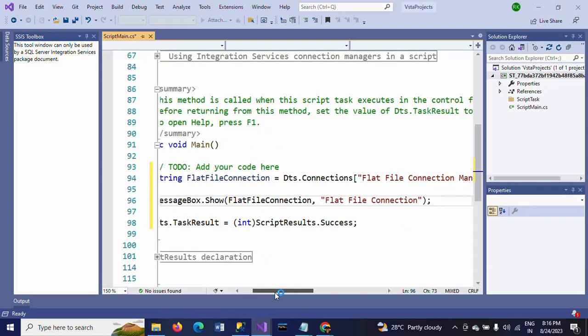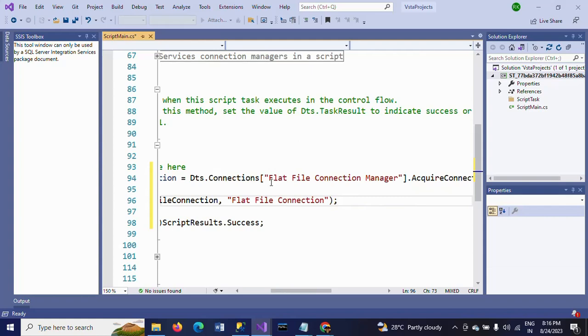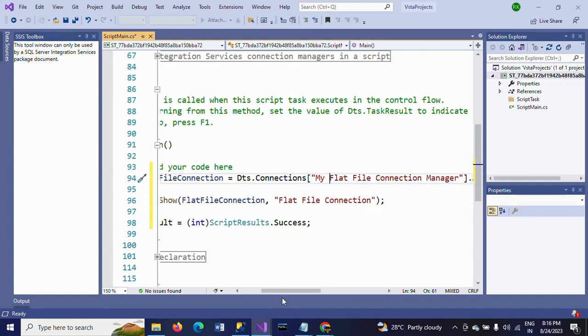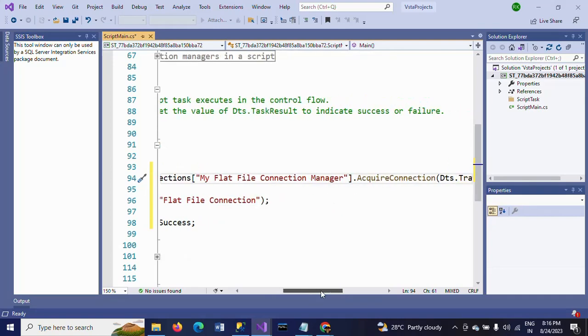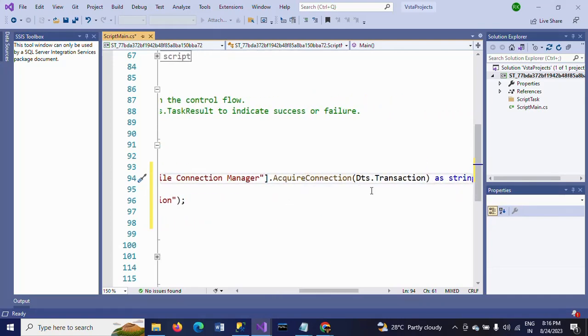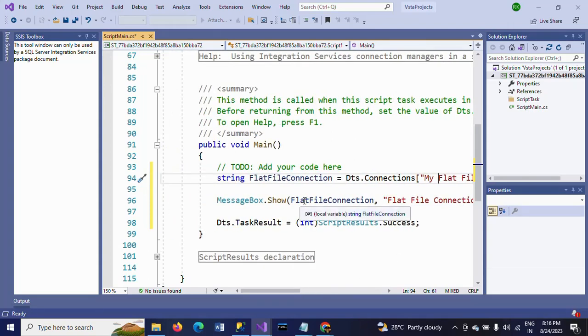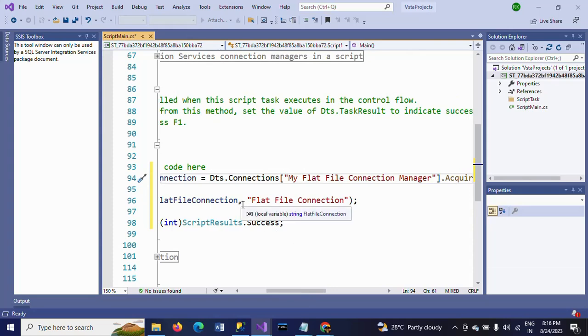Now I want to change this flat file connection manager name. I give the name there, my flat file connection manager, and I am creating a local string variable. This is my class, System.String, and this is my object variable, and then by using Dts.Connections I convert it as a string. So I am taking the local variable here, the flat file connection, and here also the flat file connection, and I am giving the class System.String. Just 2 lines of code.